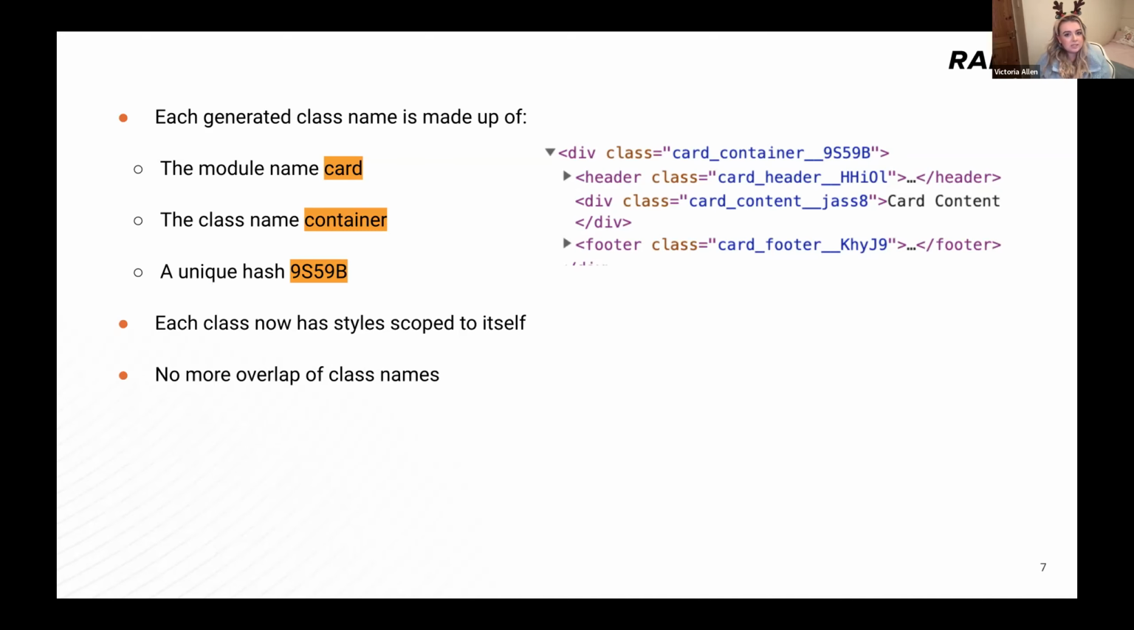We could also have a button, which has a containing div called container. And we could have a modal with a containing class called container. And because they're all locally scoped to their own components and have these unique hashes, they'll never override.